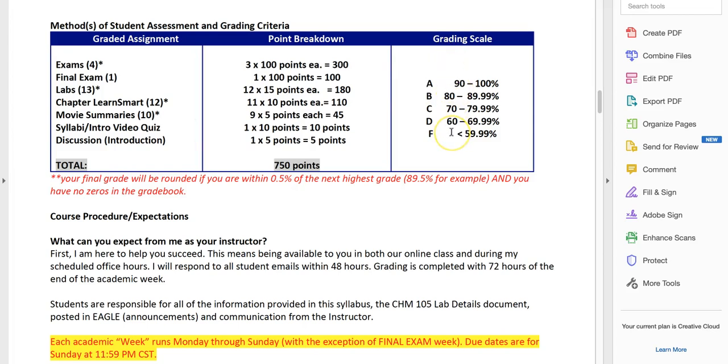My standard 90, 80, 70, 60 grading scale, and then here in the red, your final grade will be rounded up to the next highest letter grade if you were within 0.5% of the next highest grade. So 89.5% would be an example of that.